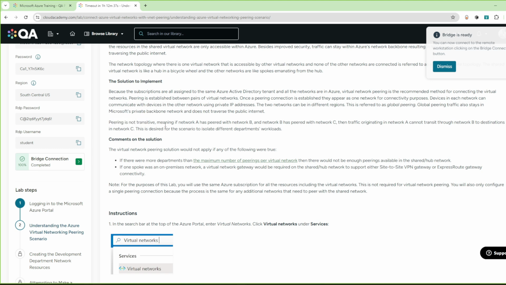Peering is not transitive, meaning if network A has paired with network B, and network B has paired with network C, then traffic originating in network A cannot transit through network B to destinations in network C. Interesting one, right? So traffic originating in network A cannot transit through network B. This is desired for scenarios to isolate different departments' workloads.